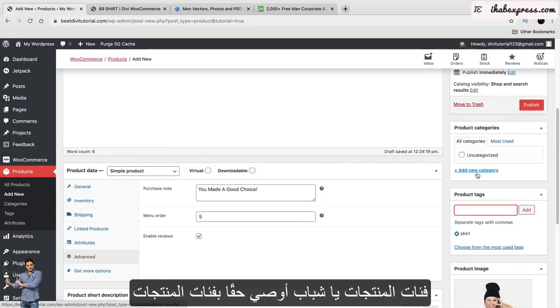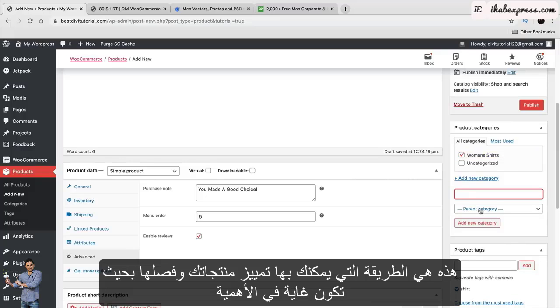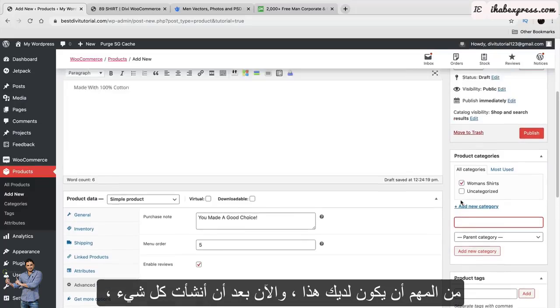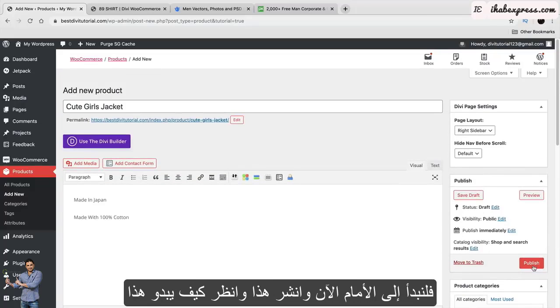Now for product categories, guys, I really recommend product categories. They're very important. So right here, I'll do women's shirts and add this as a new category. This is how you can distinguish and separate your products. So it's very important you have this. So now that I've actually created everything, let's go ahead and publish this and see how this looks.